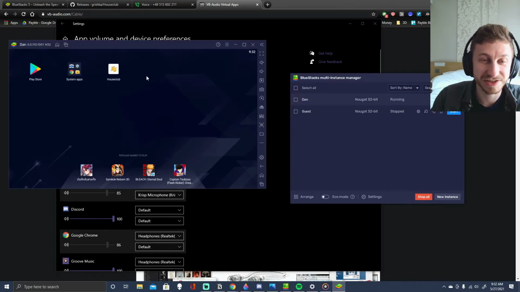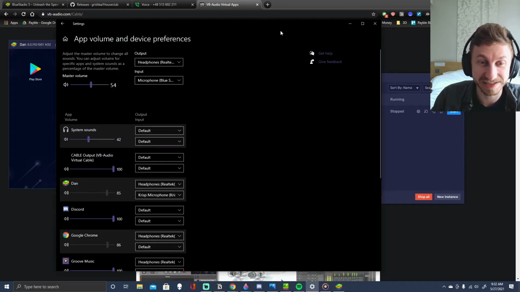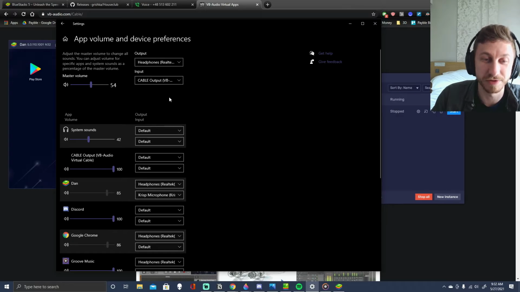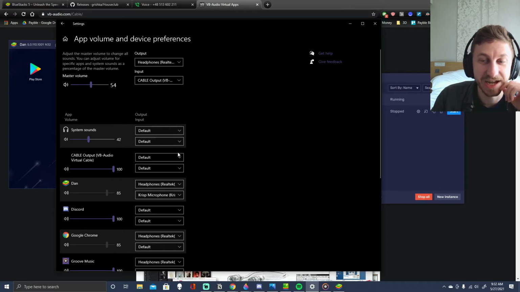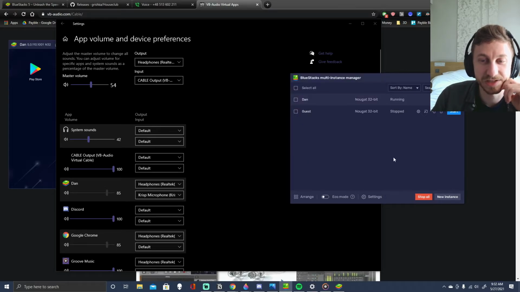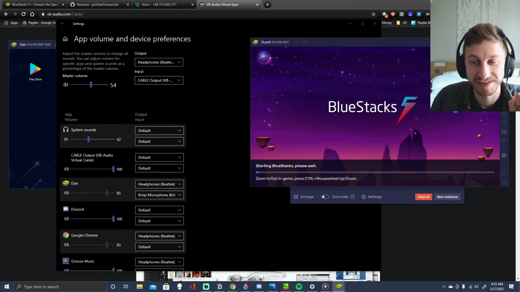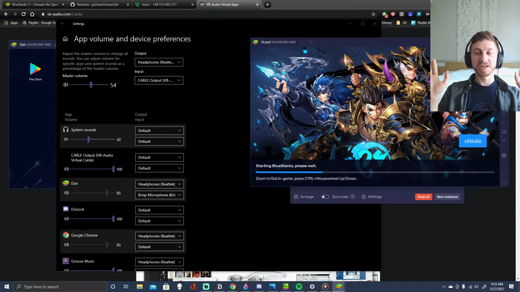So this has started. We're going to go back into the settings. Click your input. Scroll down to cable output. Now again, this is the master setting. Now we're going to go back into the BlueStacks multi-instance manager and we're going to start the guest account. Now we're going to wait. Again, we're going to let this BlueStacks open.